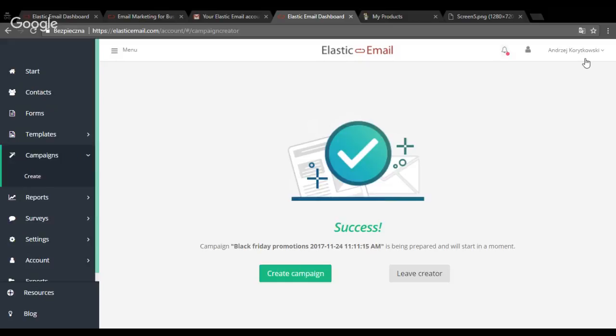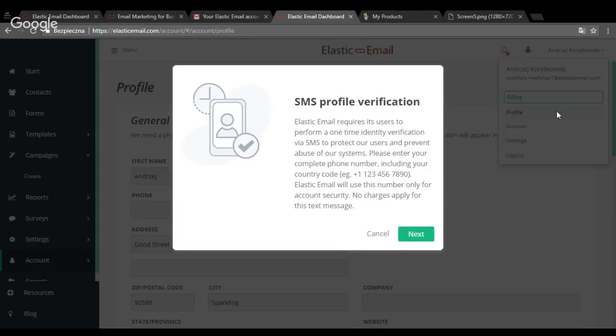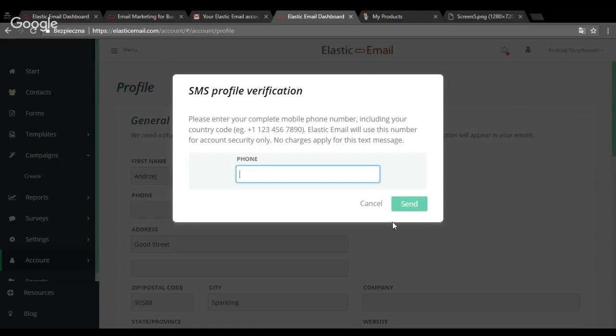Yes. Then we need to send an SMS to validate that we are a real person. Click on your name in the top right corner, and you will see a menu pop up, and select profile. Then you will be asked to verify your profile by receiving an SMS and entering the code you receive in that SMS. Don't worry, you will not pay for that SMS. Yeah, it's free, and it's really easy to receive. So we need to enter a phone number. Please always include your country code, and enter your mobile phone.